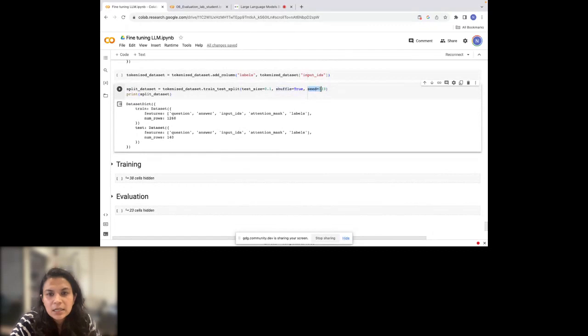And this seed is just so that next time, if someone wants to create the same kind of data set, this ensures that the same random data has been moved to the test split.